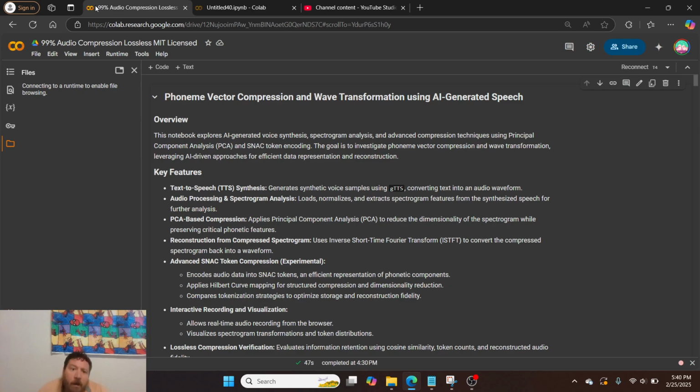I mean, let's go. So, phoneme vector compression and wave transformation using AI generated speech, as an overview. This notebook explores AI generated voice synthesis, spectrogram analysis, and advanced compression techniques using principal component analysis, or PCA, and SNAC token encoding. The goal is to investigate phoneme vector compression and wave transformation, leveraging AI-driven approaches for efficient data representation and reconstruction. Some of the key features are that this involves TTS synthesis, audio processing, and spectrogram analysis, PCA-based compression, reconstruction from compressed spectrograms, and advanced SNAC token compression.